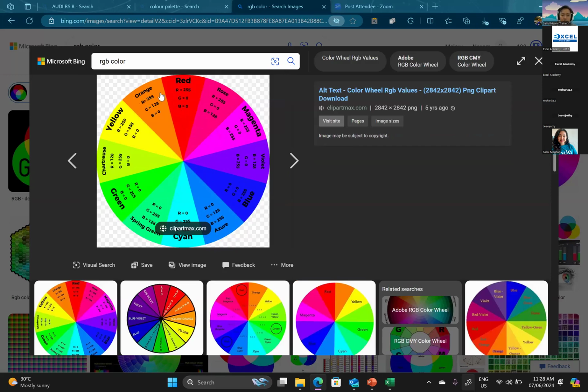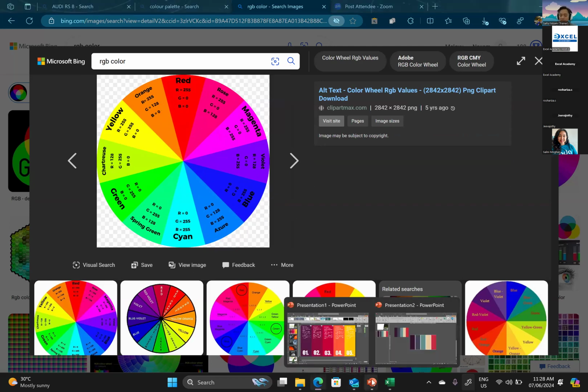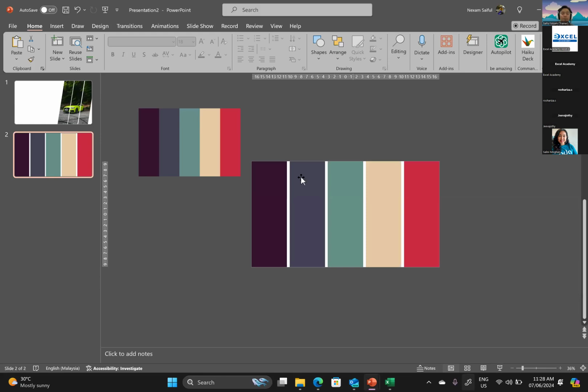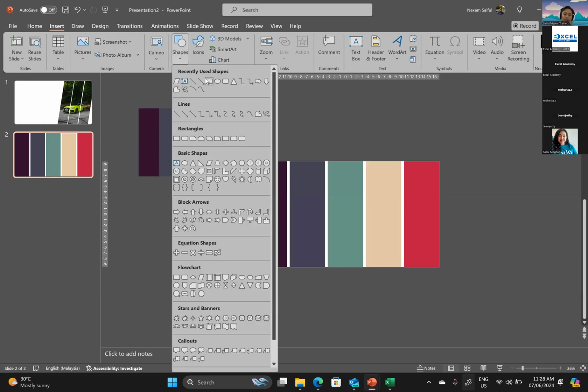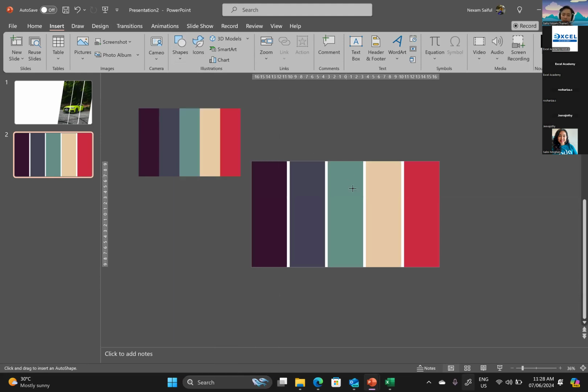R255 G0 B8 orange is 255, 128, 0. Okay, if I want to enter this code, where should I enter it? You go to your PowerPoint. In your PowerPoint, maybe I choose an object. I insert an object. Here, just insert an object.